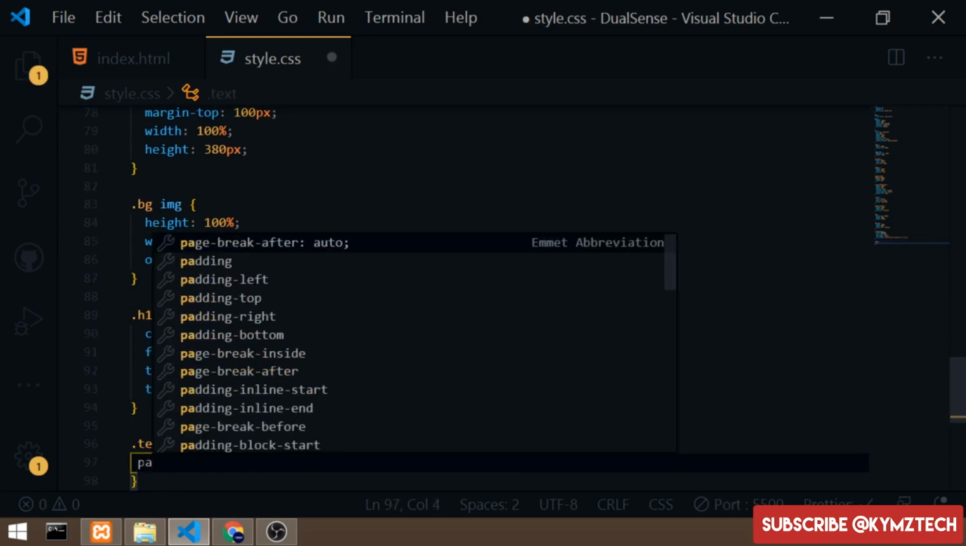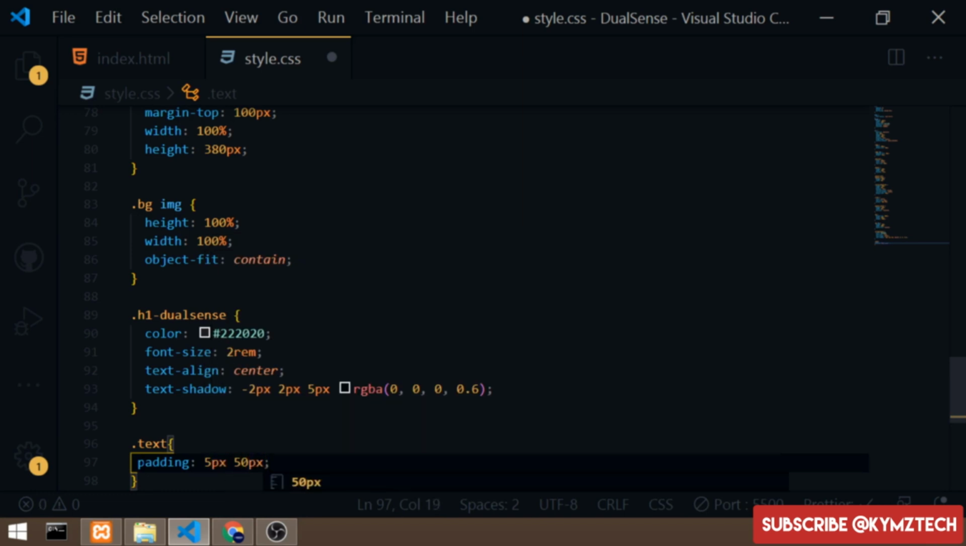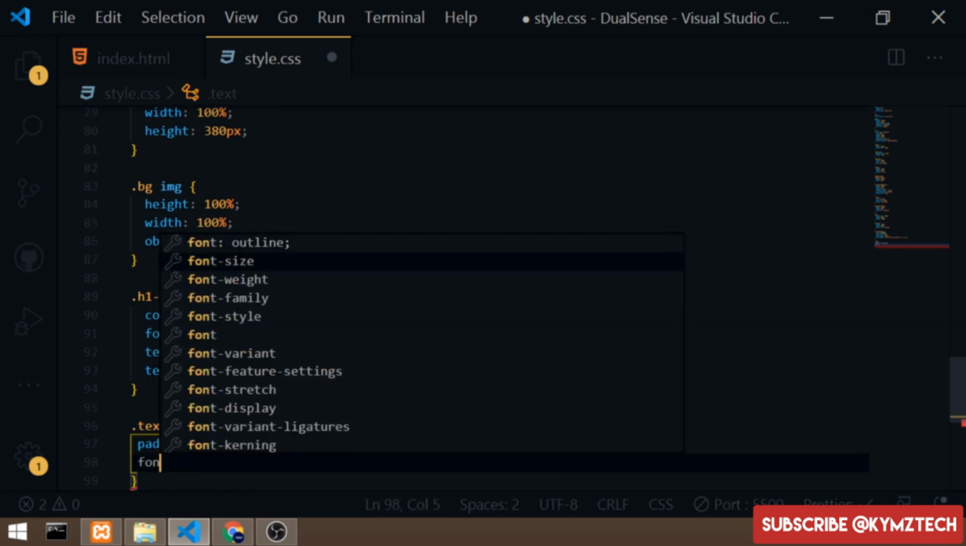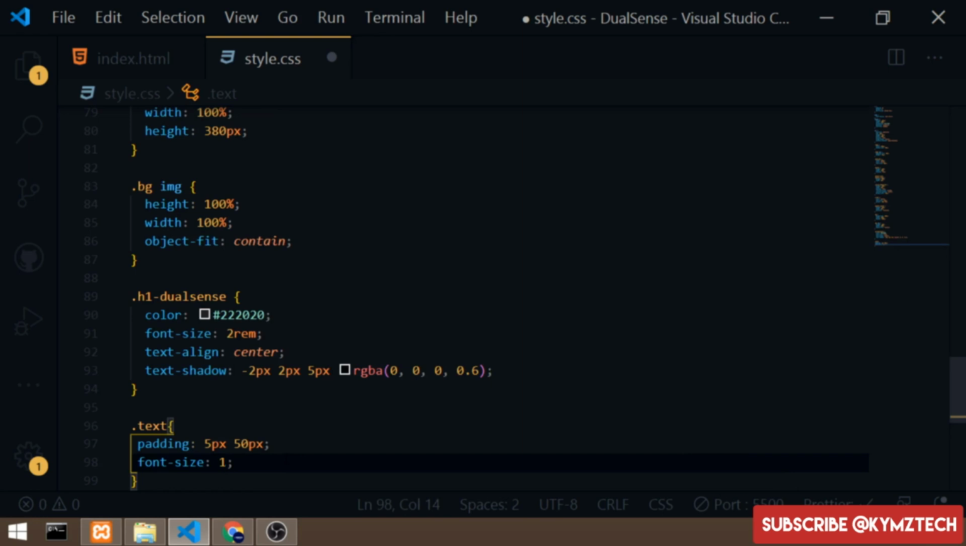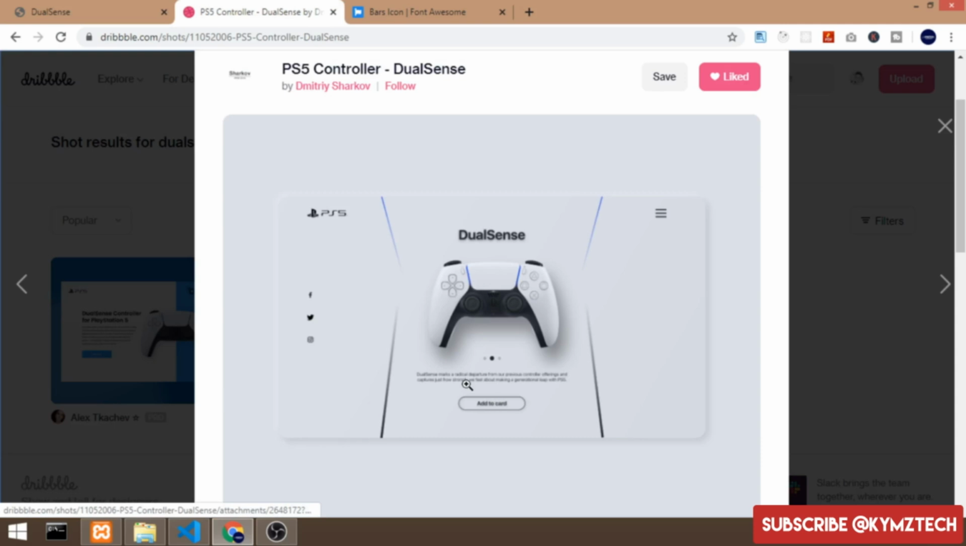So we are going to give it a padding of 5 pixels for top and bottom, and 50 pixels for left and right. I'll give it a font size of 12 pixels. So that's all for the text class, and this is what we have right now. So the next step, I'm going to add this button below the text.